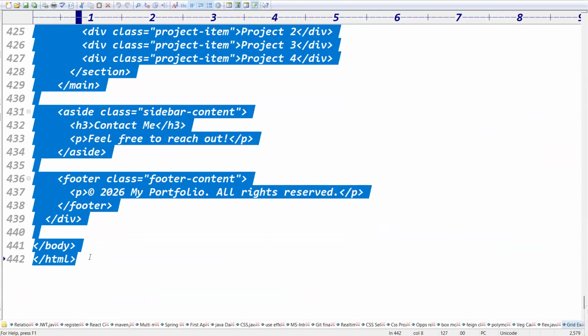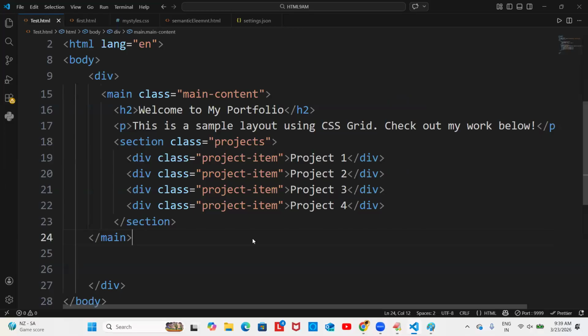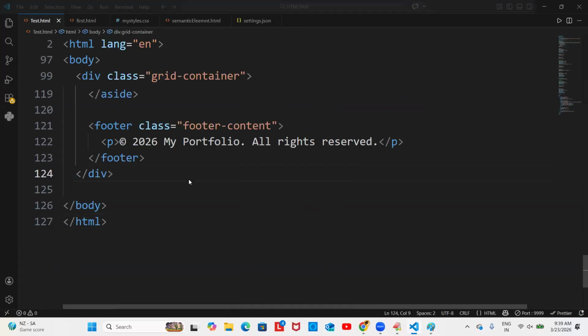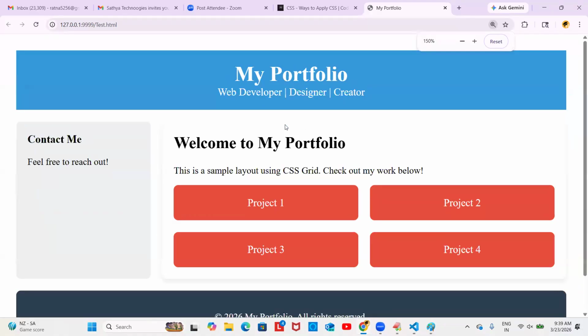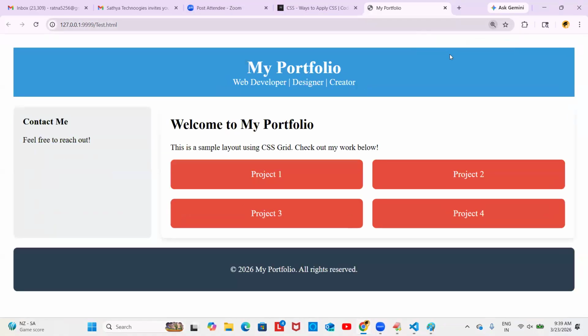Let me see the process once. Okay, paste it down, and you can check the portfolio website. Yeah, this is the layout we should implement now. So guys, this is the header part, this is the left hand side, this is called the main part, and this is called the footer part.